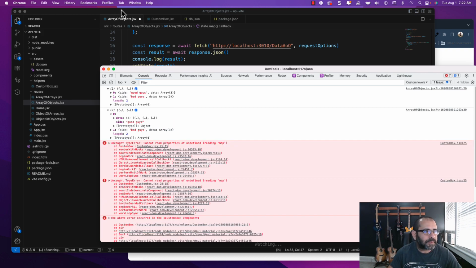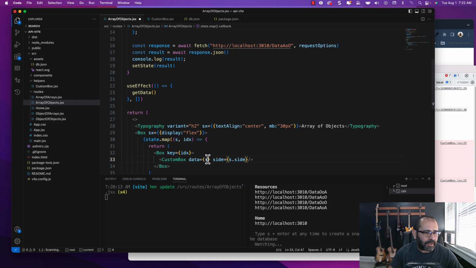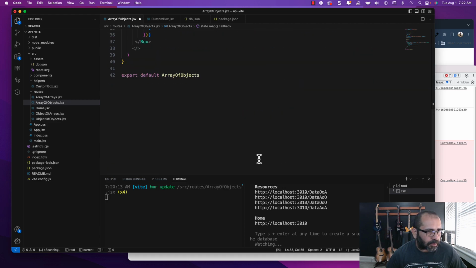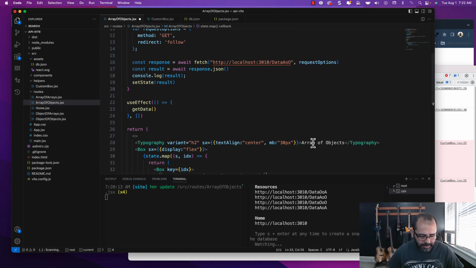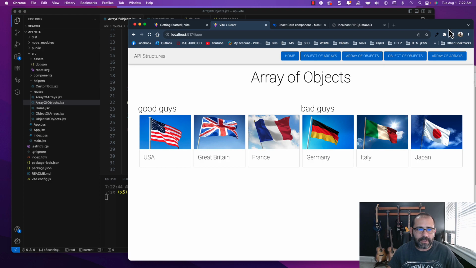Is called data. And I'm going to call that S dot data. All right, and if I recall correctly, this is basically the end of it. And then I hit enter, and when I hit enter, you can see that it is now showing up. So these are the good guys, these are the bad guys.